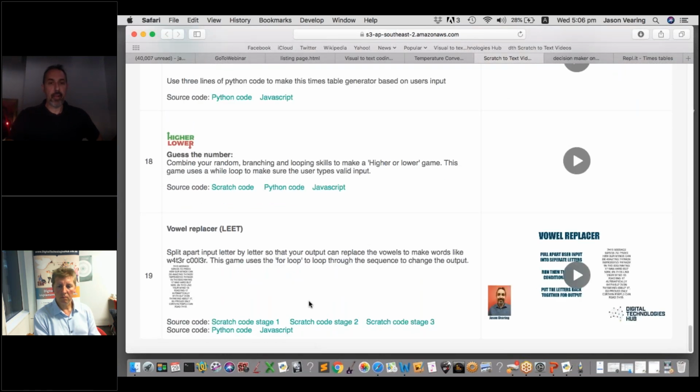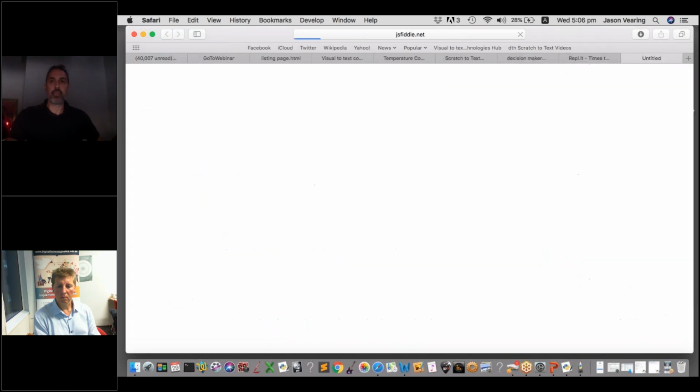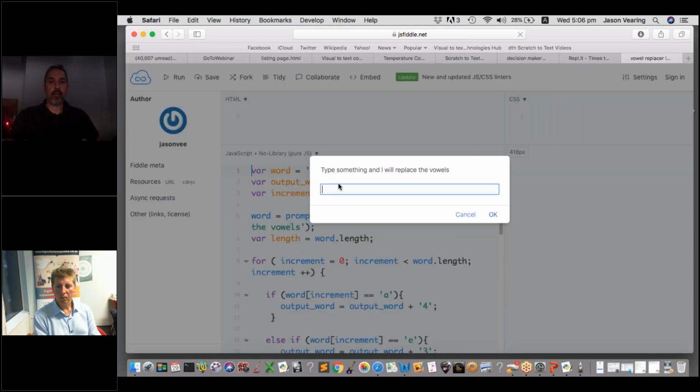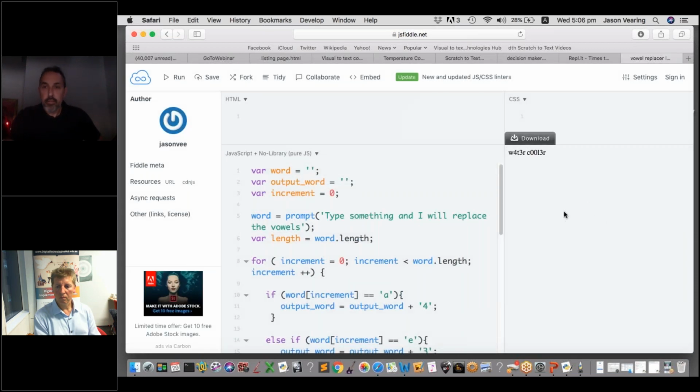And the last program here is a vowel replacer. I'll show you this in JavaScript. If I type in water cooler and hit OK, it replaces all of the vowels with similar looking numbers. This is what the children called leet.